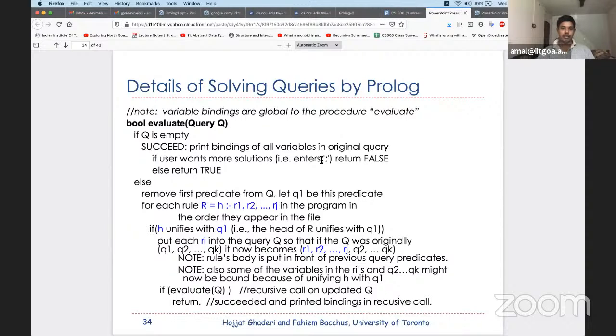Now, if the query is not empty, then we remove the first predicate from the queue and let Q1 be this predicate. And for each rule R equal to H if R1, R2 up to Rj in the program, in the order they appear in the file, we take each rule in the program. We are considering facts also as rules. Facts are nothing but rules with an empty premise.